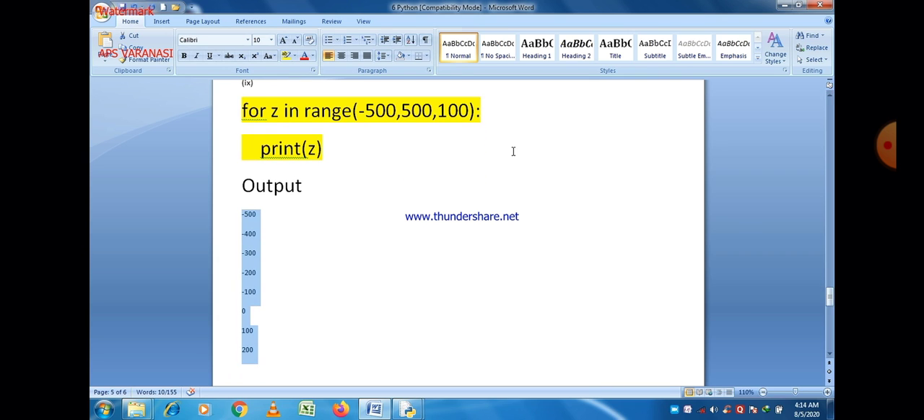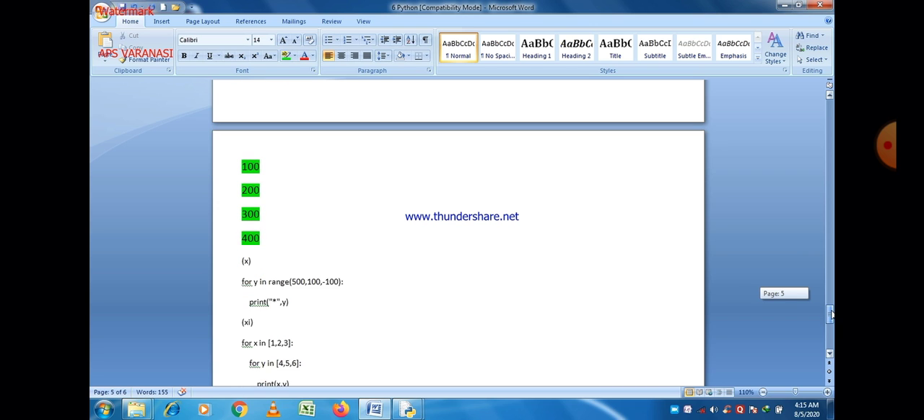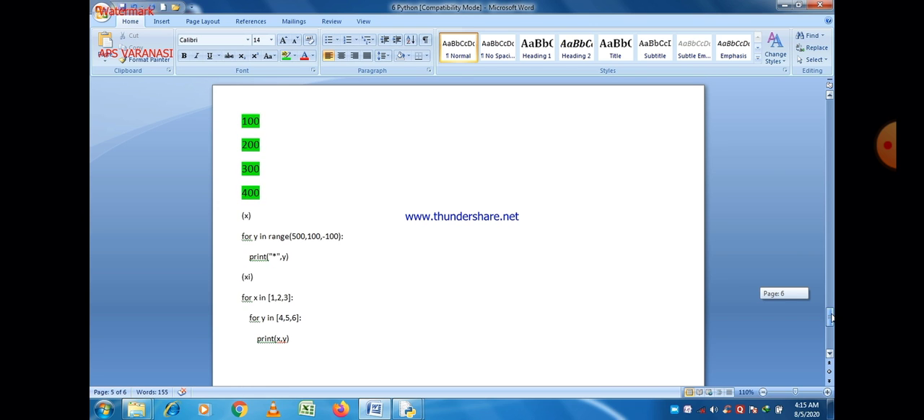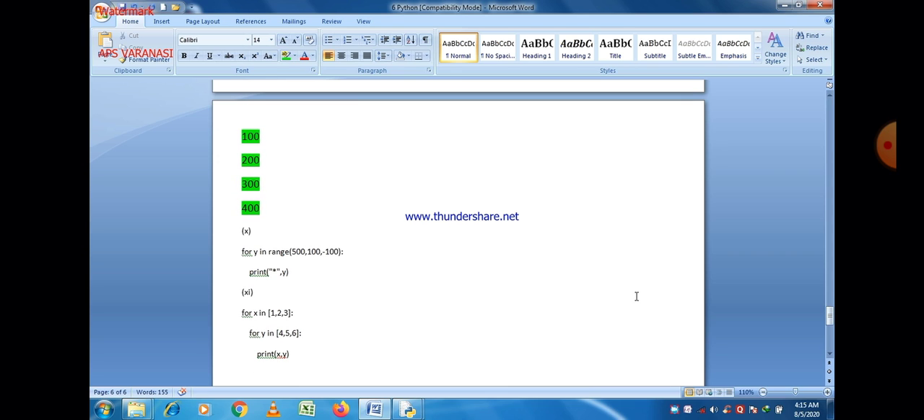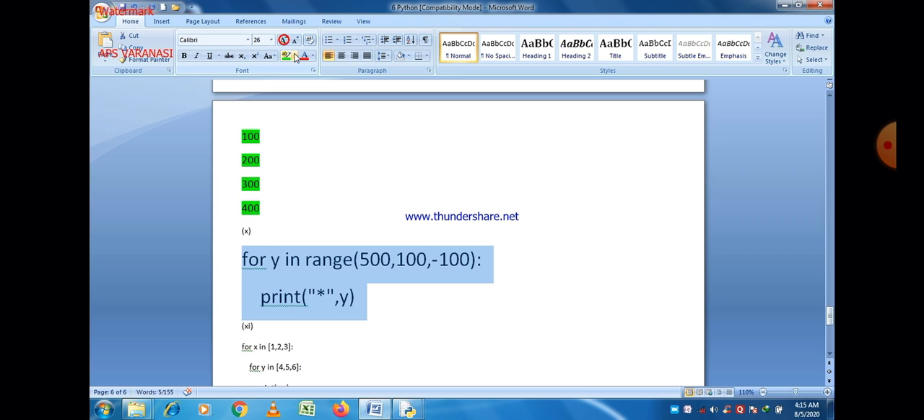Now let us take another program here. For y in range(500, 100, -100), there is a decrement of value, but in the print statement there is a symbol which will be printed every time, that is a star and the value of y. You can easily see that.